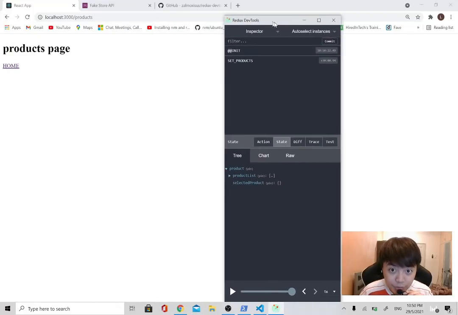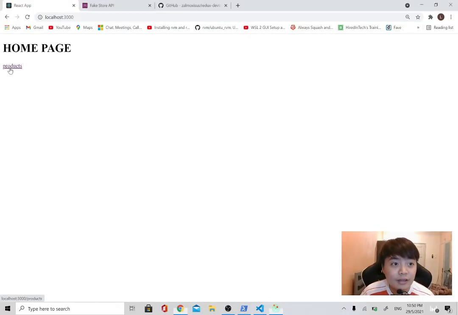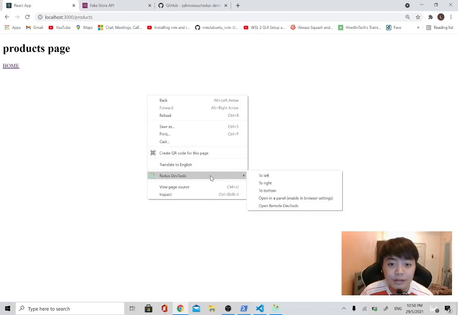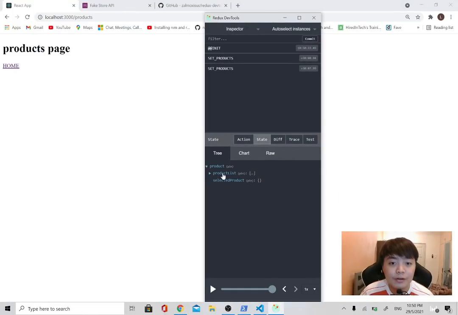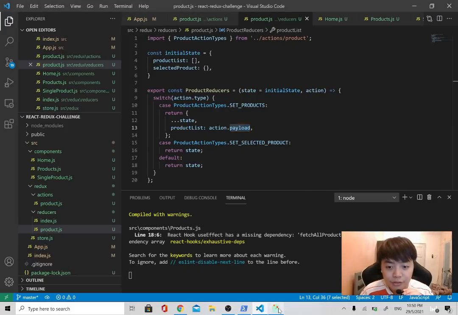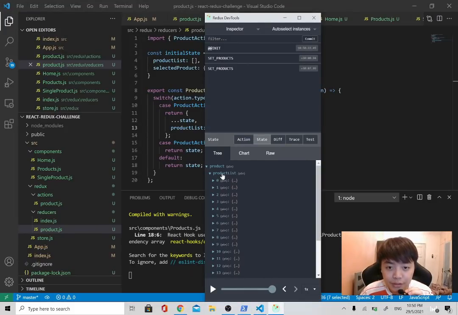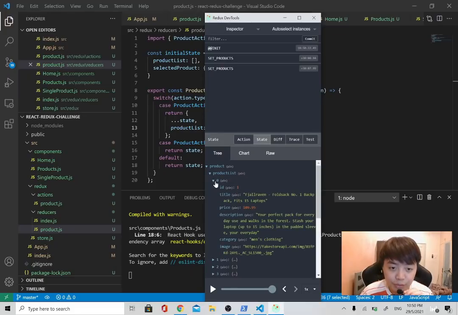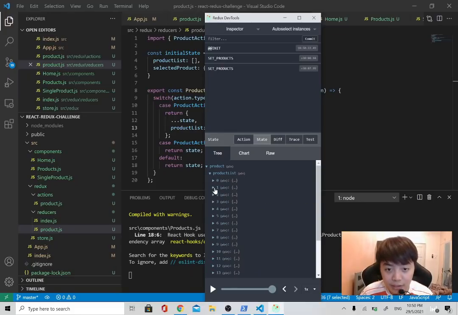Yeah, so it's getting. I think it's just some lag. So it should be getting. So right now you can see that in the Redux state, in the product list, I'm putting all the data that I fetched from get products into this product list state.